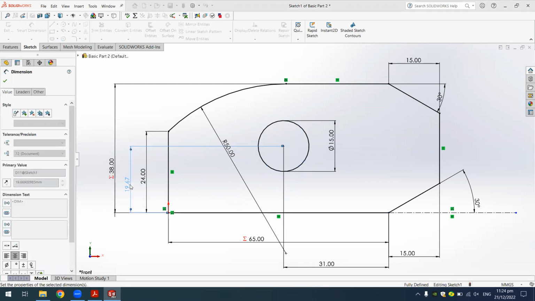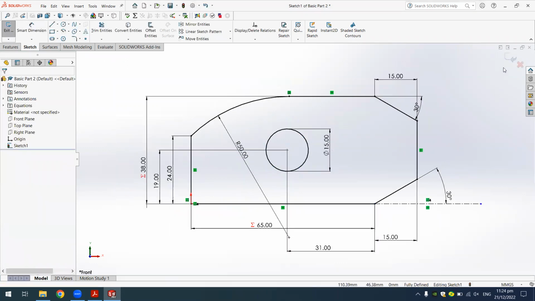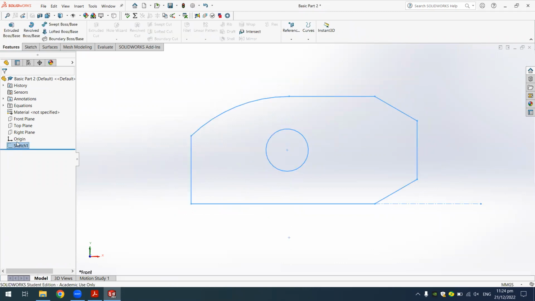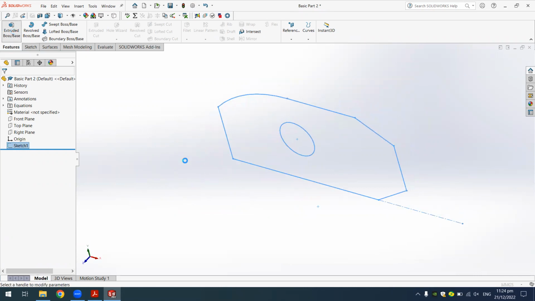So this is 19. I believe that's it. You can see that this sketch is fully defined. The bracket minus sign in front of the name does not exist for now. So let's extrude it across.